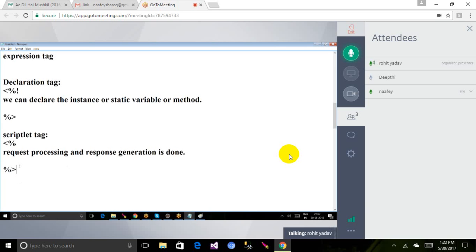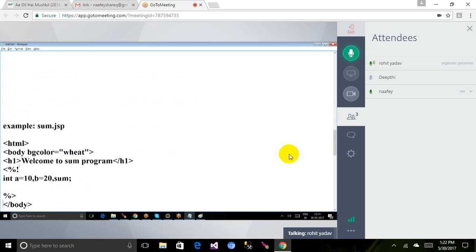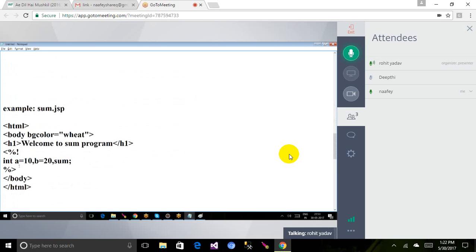Now in this example, if I have declared the variables, I need to perform the action, right? How can you perform the action? We can use angle bracket percent, and inside that we can write sum = a + b.